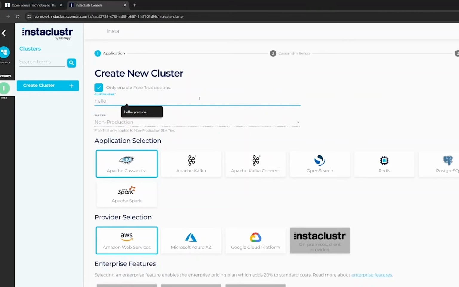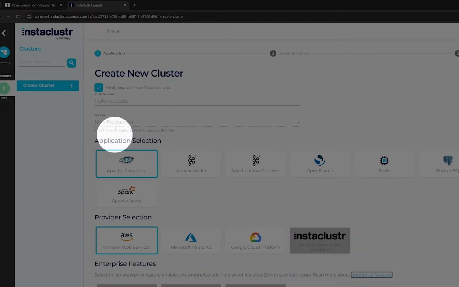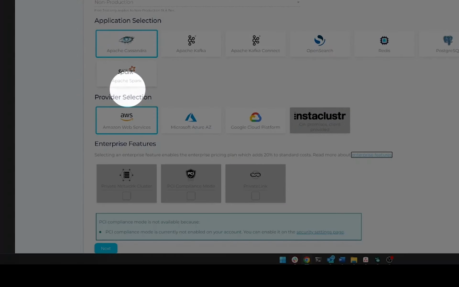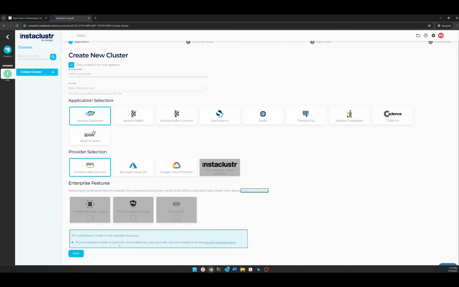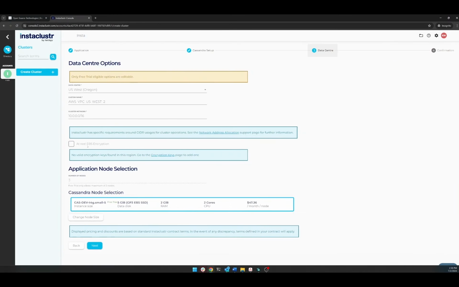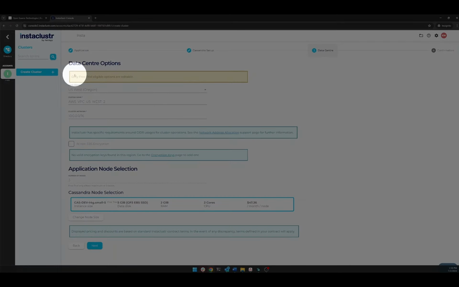Then, name your cluster. Next, choose the technology that will be deployed on your cluster. Then, choose a version if applicable. Next, choose any add-ons, such as continuous backup, that you wish to add to your cluster. Next, you'll choose an infrastructure provider. Once you have done so, you'll be able to select the data center that you want your cluster hosted in, change the name of your instance, and choose a data center network.